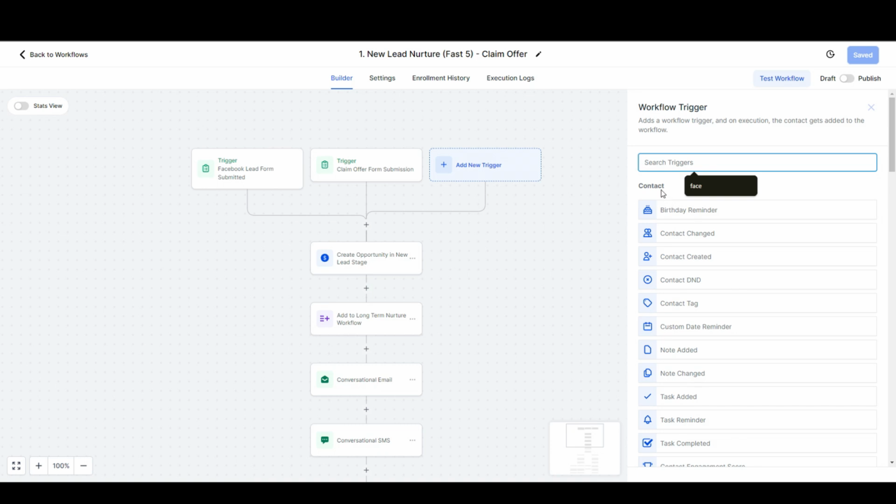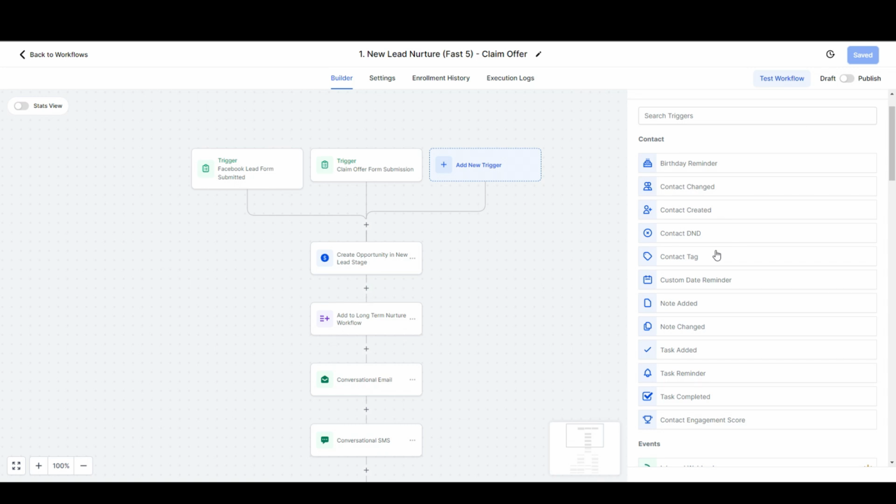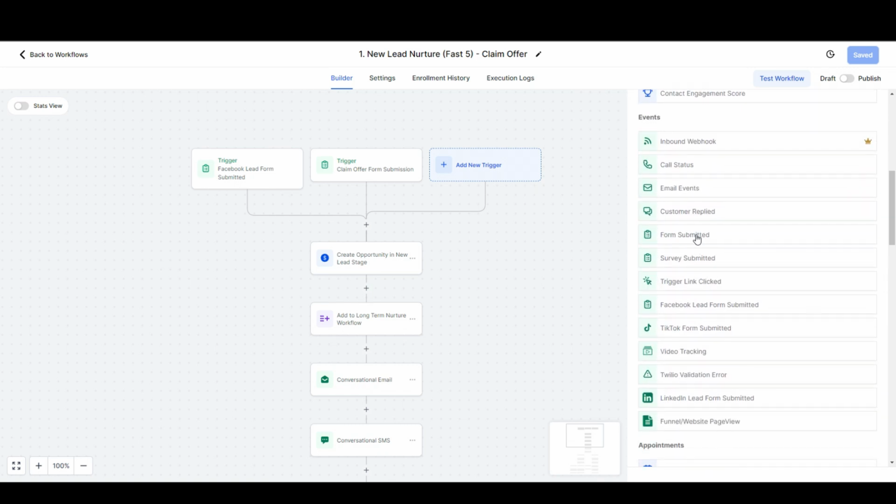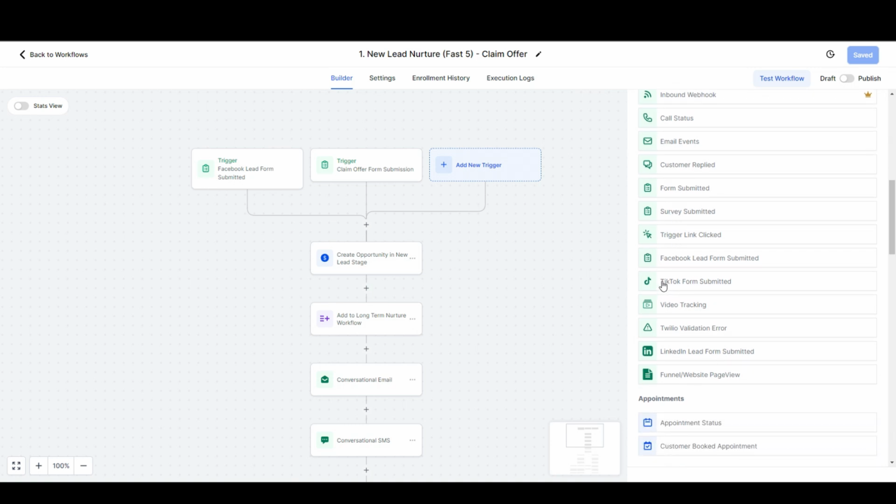We have multiple different kinds of triggers. All these triggers are the start point of the workflows. In order for a workflow to work automatically, you need to have a trigger with it. These are all the triggers you can have. Once a contact is created, you can have a trigger on that. You can have tags with your triggers, and all the call status, email events, if a customer replies, if a form is submitted, if he submits a survey, if he clicks on a trigger link. All these events are available.